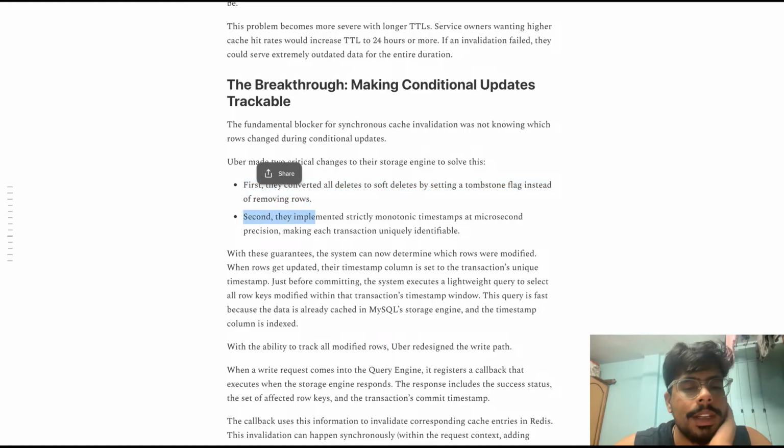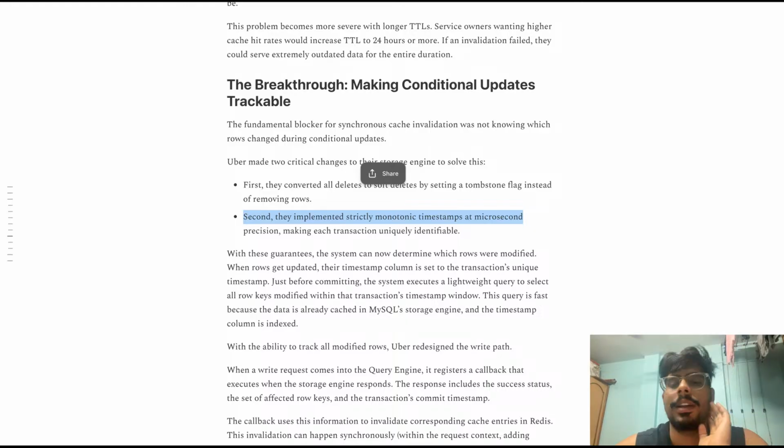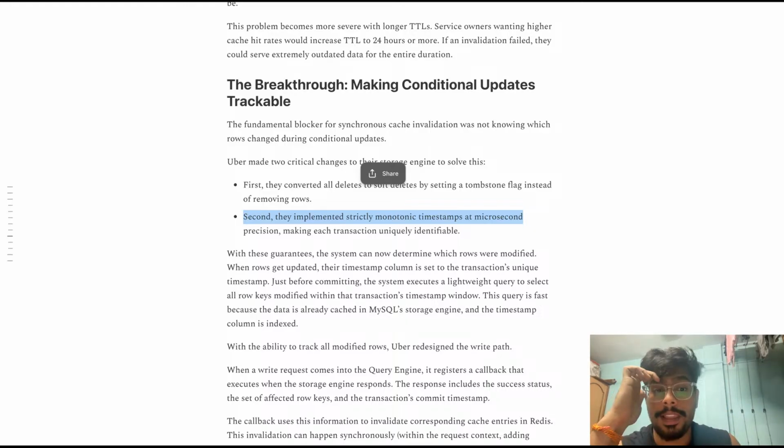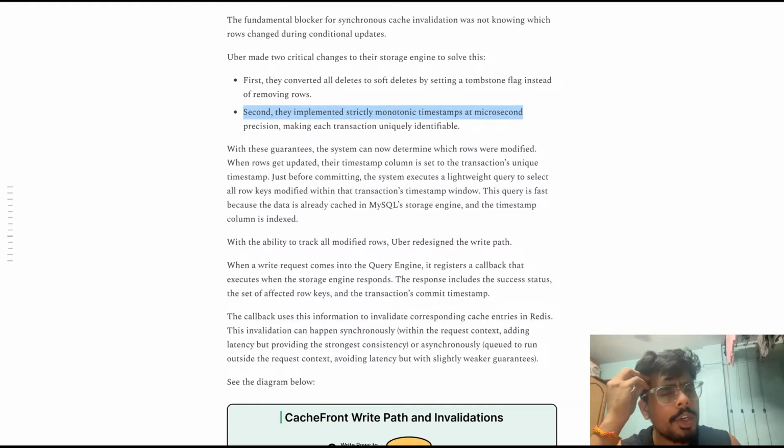Second, they implemented strictly monotonic timestamps at microsecond precision, making each transaction uniquely identifiable. So basically, I guess they have changed the ID to one which has a very high precision. I'm not sure how it will help, but let's see.